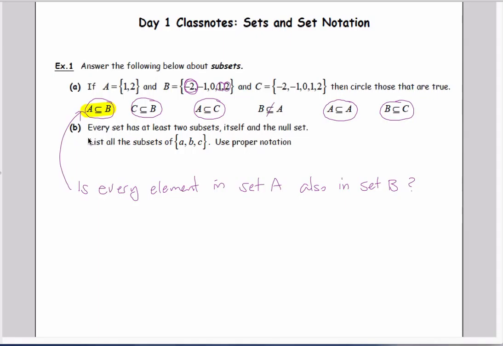Okay, example 1b. Every set has at least 2 subsets, itself and a null set. List all subsets of the set with A, B, C. We're going to use proper notation to list them. So I'm going to start with the null set. For the null set, you use the fancy curly brackets with nothing in the set, that's a null set.